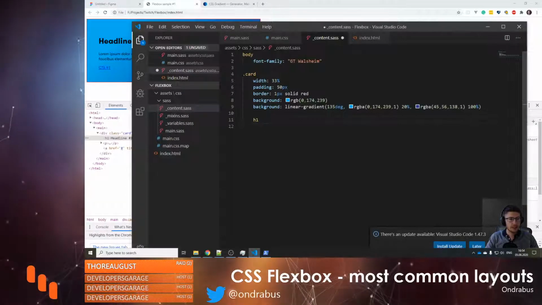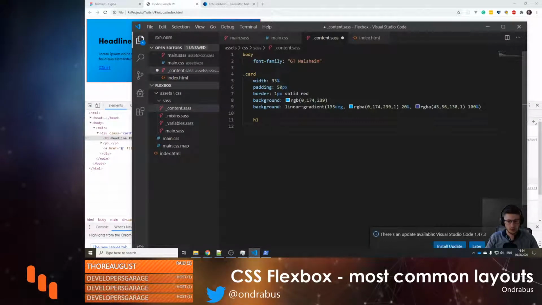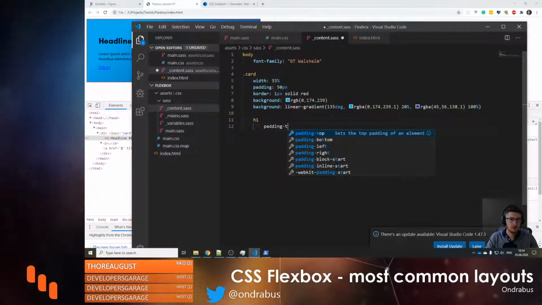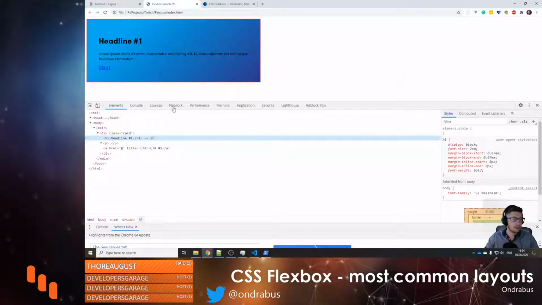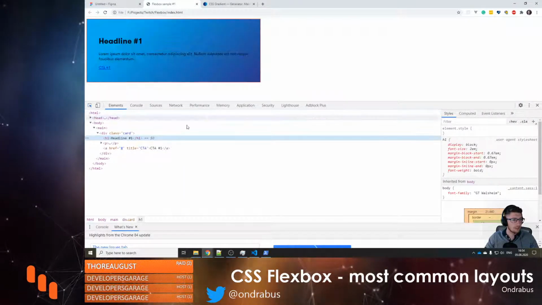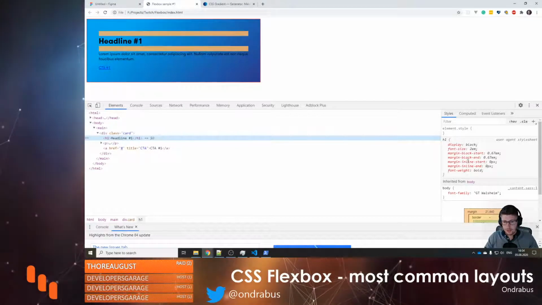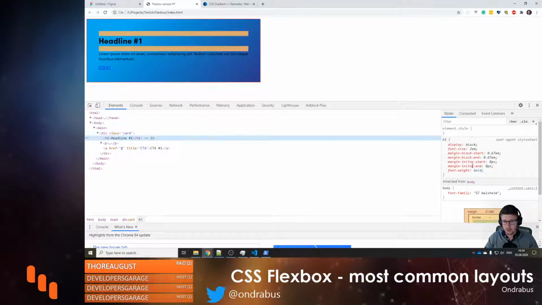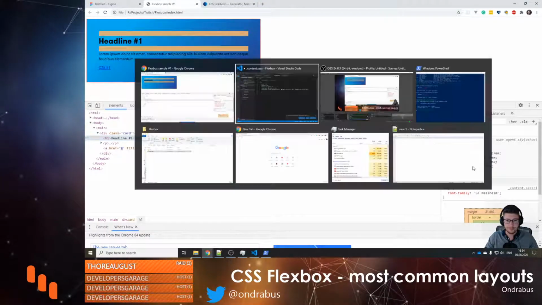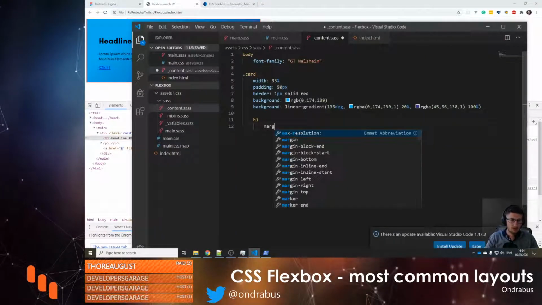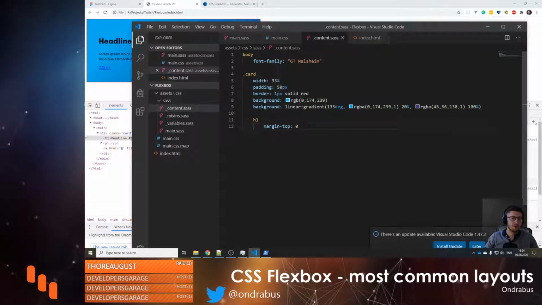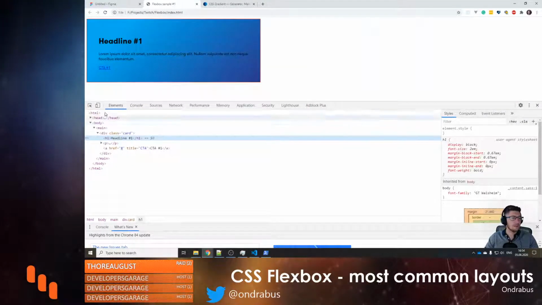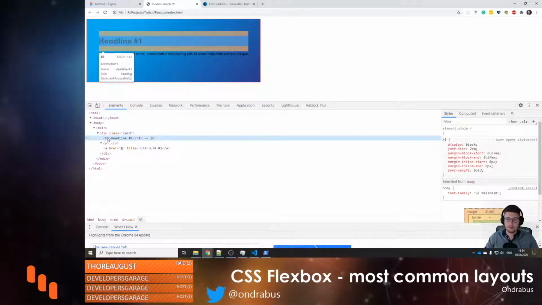So we can say that the h1 within .card would have 0, or I'm not sure if this is actually margin or padding. Margin or padding. So this is actually margin, it seems. Block start, block end, yeah. So margin top will be 0. Let's see how that looks. Oh no, still nothing.